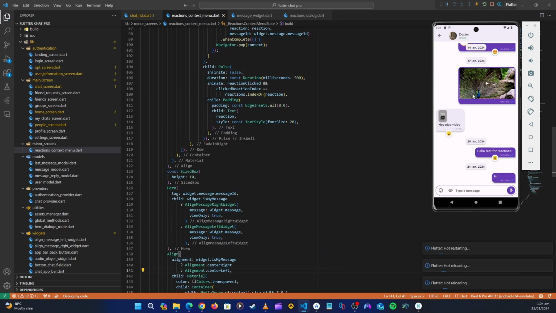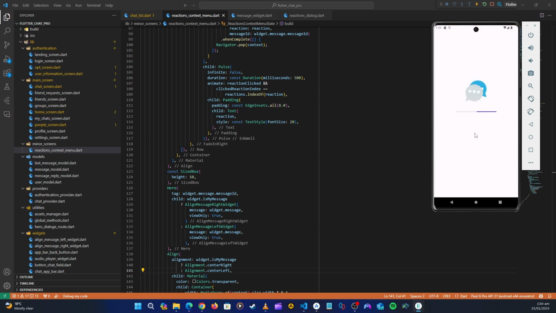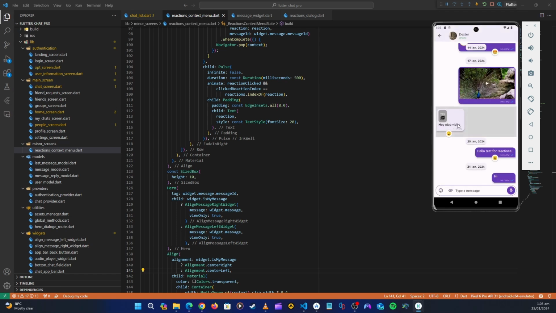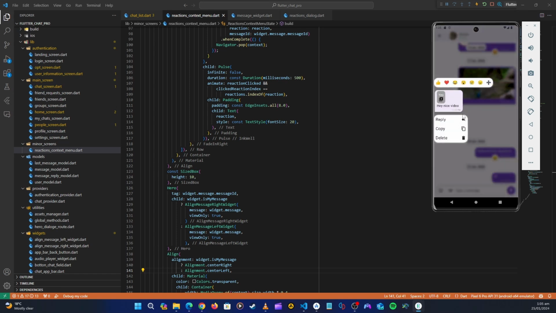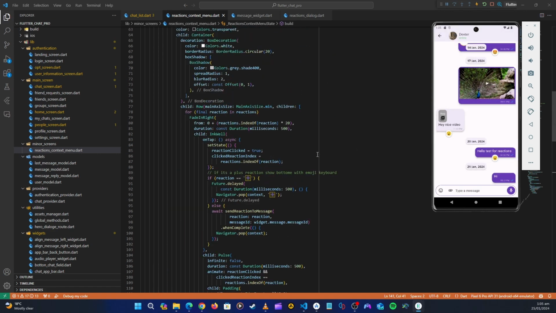Let's hot reload. Now we can try this. Okay, it's still loading. Let's wait for it. So let's click there, and then now we can try this. You can see that it's aligning. Now we just need to put the padding as well.